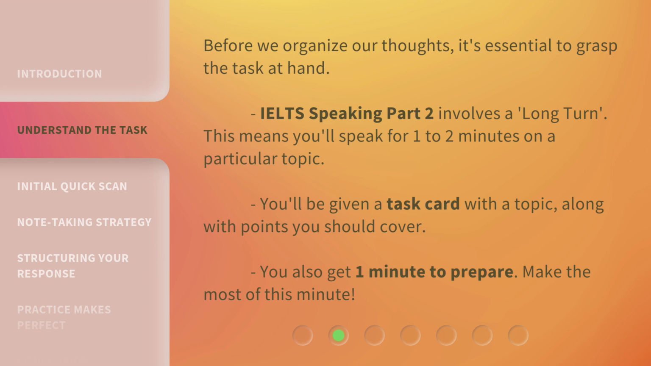Before we organize our thoughts, it's essential to grasp the task at hand. IELTS Speaking Part 2 involves a long turn. This means you'll speak for 1 to 2 minutes on a particular topic. You'll be given a task card with a topic, along with points you should cover. You also get 1 minute to prepare. Make the most of this minute.